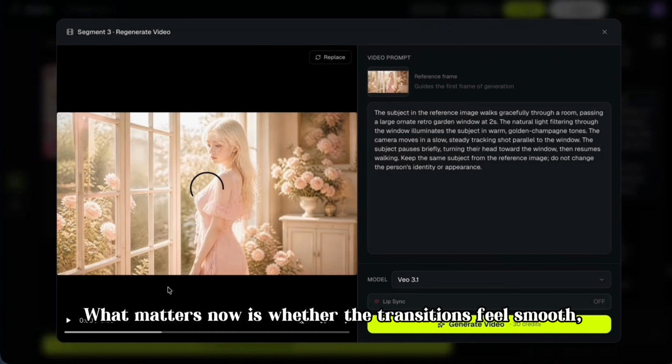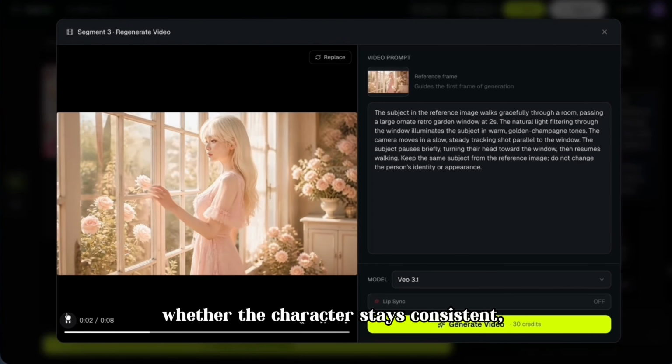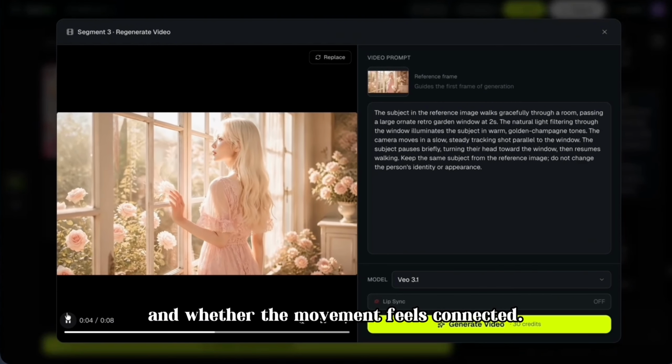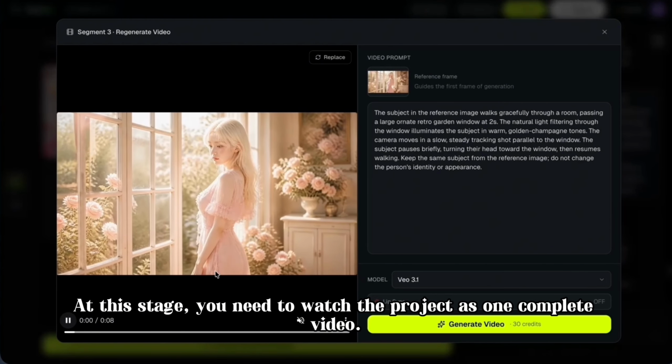What matters now is whether the transitions feel smooth, whether the emotion flows naturally, whether the character stays consistent, and whether the movement feels connected. At this stage, you need to watch the project as one complete video.